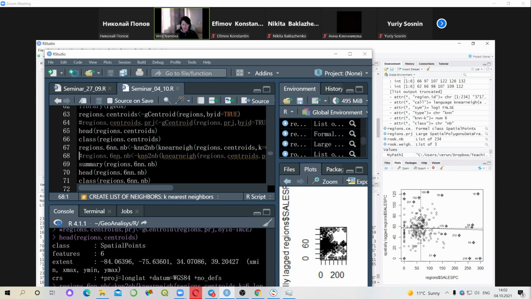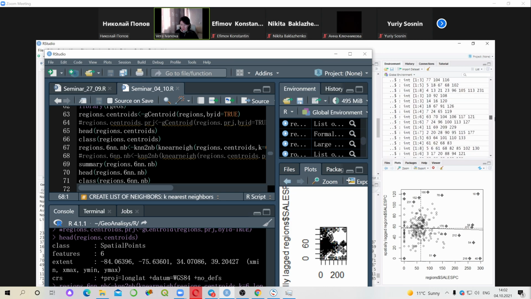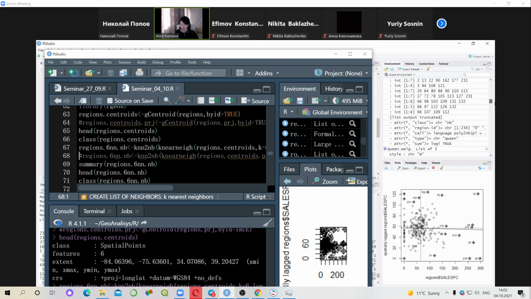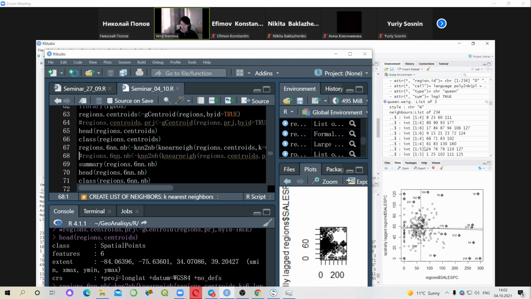Am I right that we have changed our method of counting neighbors, but numbers are still the same, or not? Not the same. We can open, for example, this part. Neighbors based on queen contiguity. For the first region, we have 4 neighbors. For the second one, 4, then 6, 6, 4, 5.